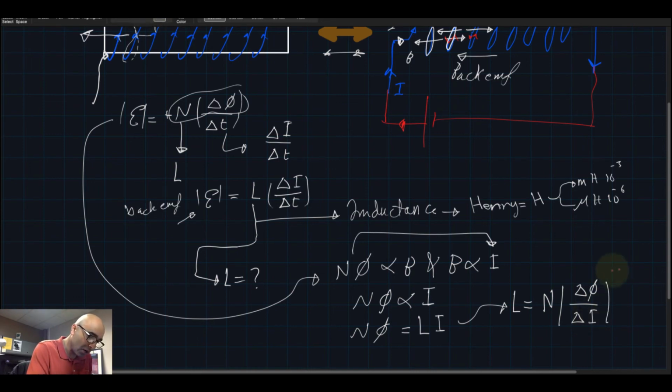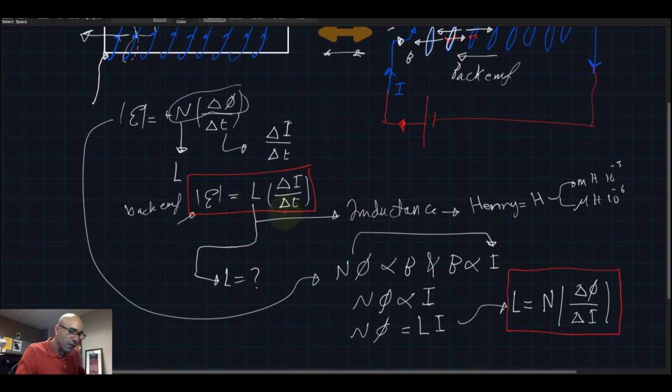So what this equation is telling us is that the inductance of a solenoid in a circuit is equal to the number of the solenoid loops times the change in flux when I changes. That's it. So change in flux when I changes times N is equal to L. And another good equation we need to box is the back EMF, which is equal to L delta I over delta T. All right, now let's have an example.